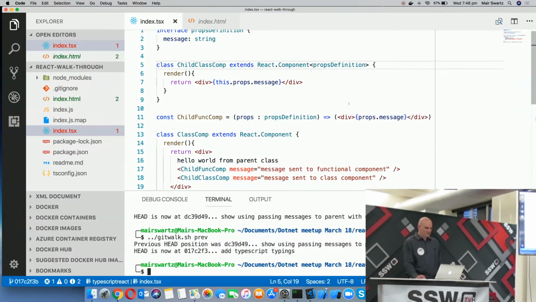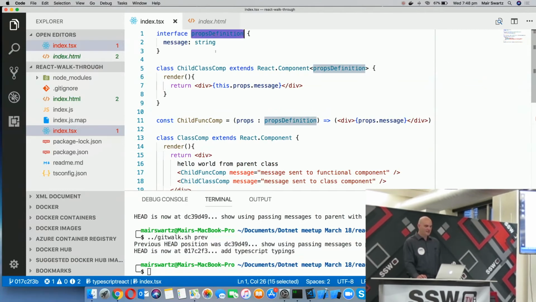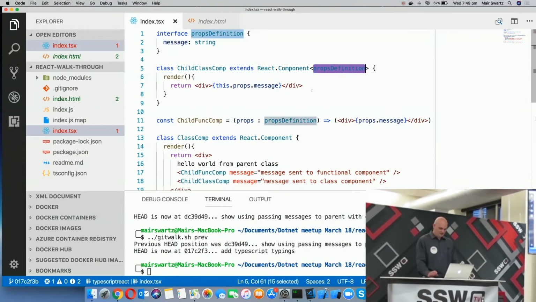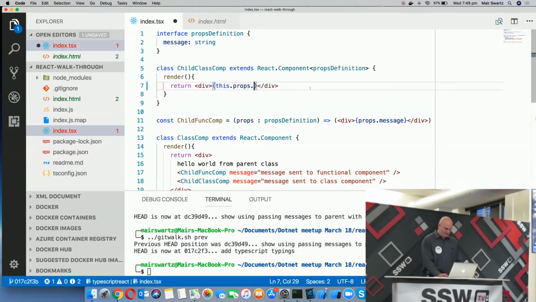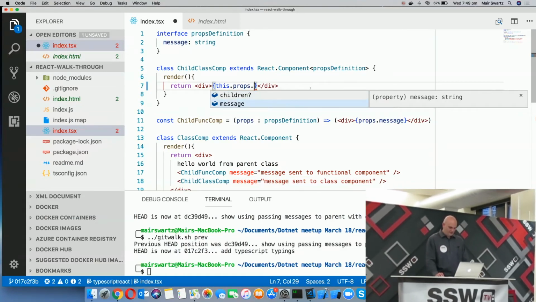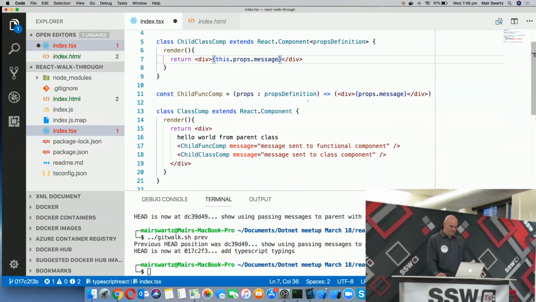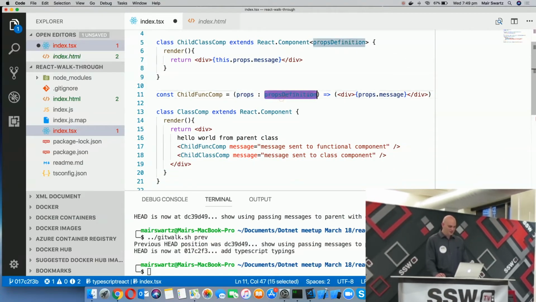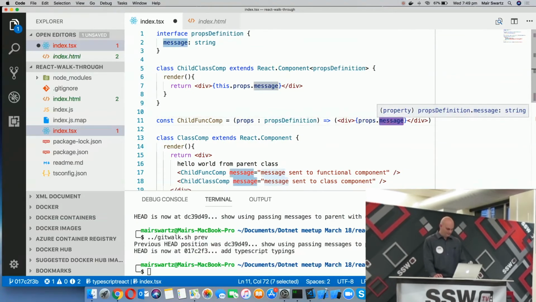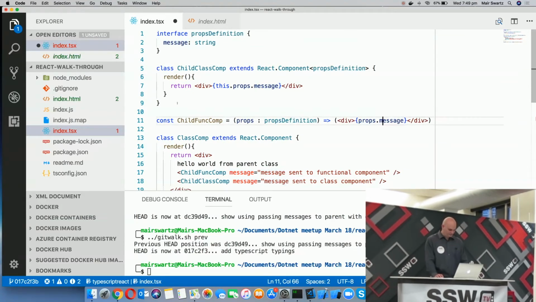So props definition is basically sending through a message. And we declare that over here, and that basically tells React what's going on. So if I take that out and I say dot, it'll give me IntelliSense. And the same thing over here. So props is essentially a props definition which just has one message in it of string, and that'll also give me IntelliSense over there.